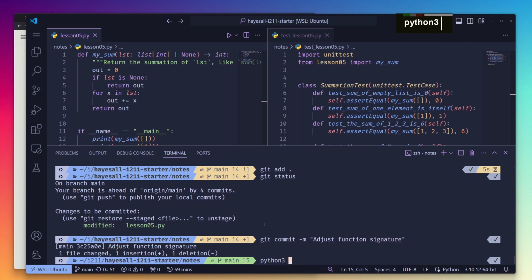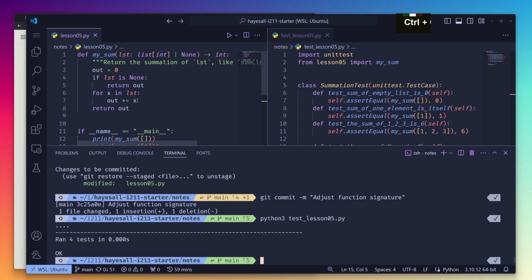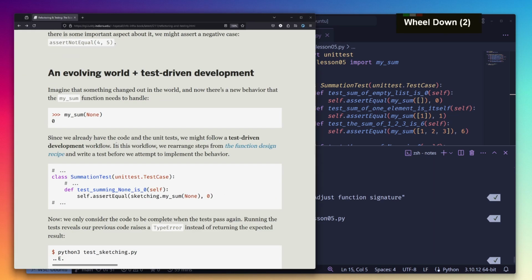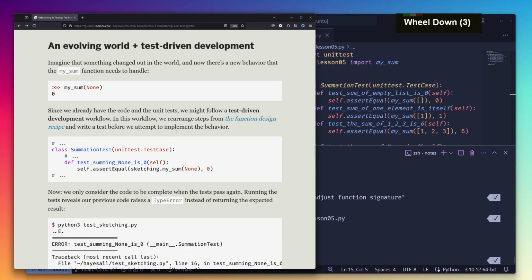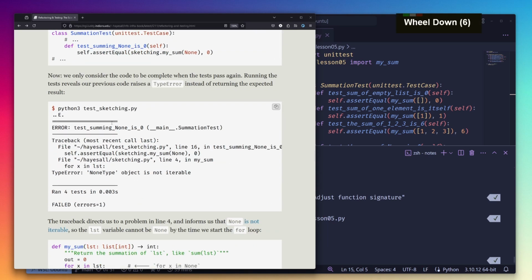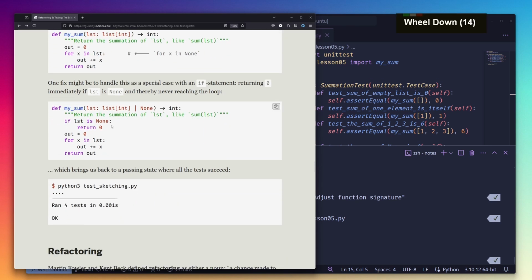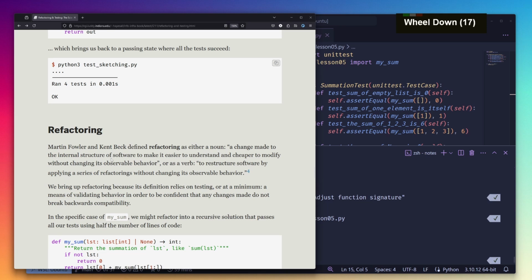And I probably should have checked that just to be safe, but the tests are still going to be passing because a lot of these function signatures inside of Python are really guidelines until you use something like MyPy. Okay, so it looks like we incorporated most of these ideas. We failed a test, we adjusted the definition, and then eventually our tests passed.